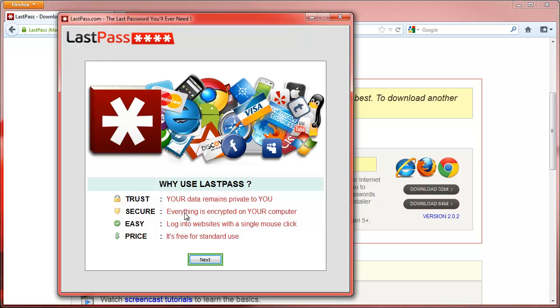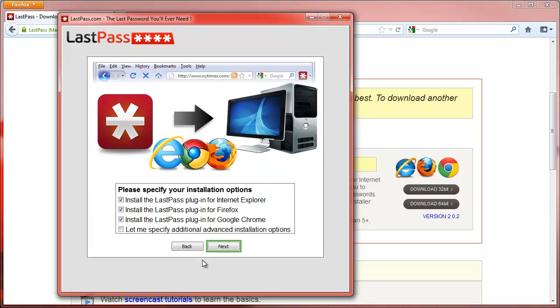Why use LastPass? Your data remains private to you. Everything is encrypted on your computer. Log into websites with a single mouse click. It's free for standard use. It's one of the reasons I like it. I like it because it's secure. You only have to remember one password right when you first log into LastPass, and then it remembers all your other passwords, and it's secure, and it has plugins for all browsers.